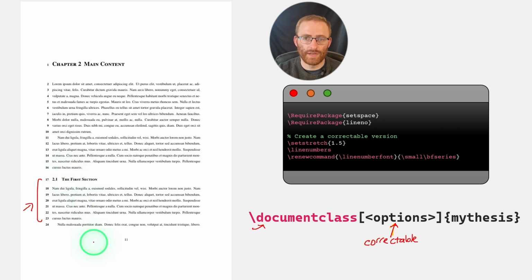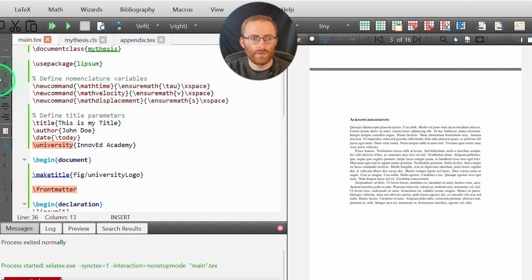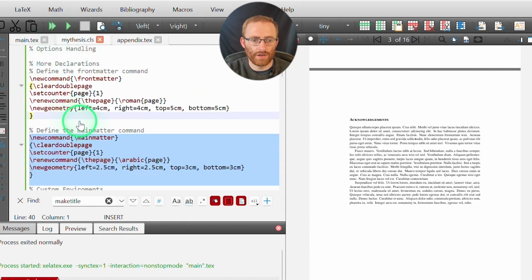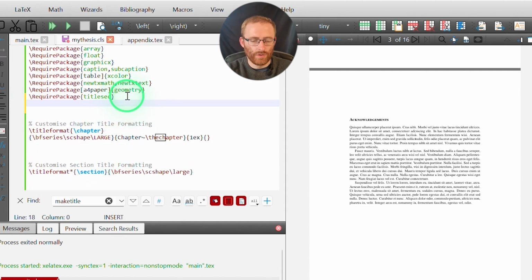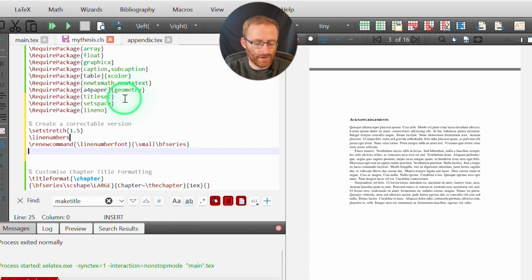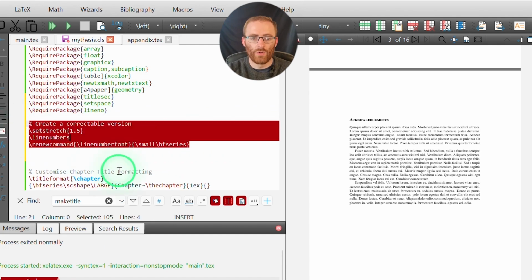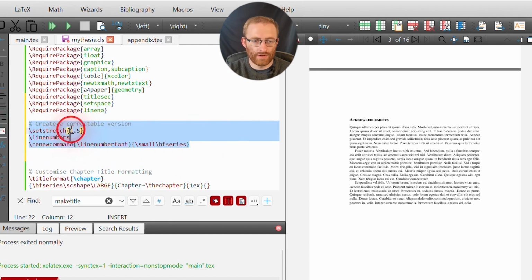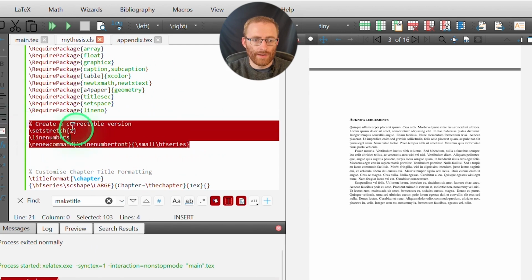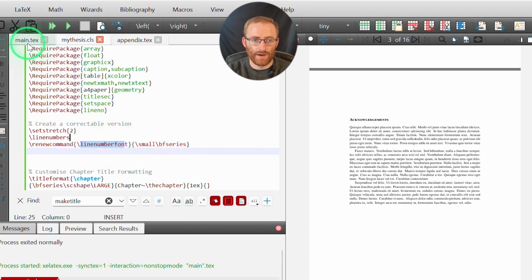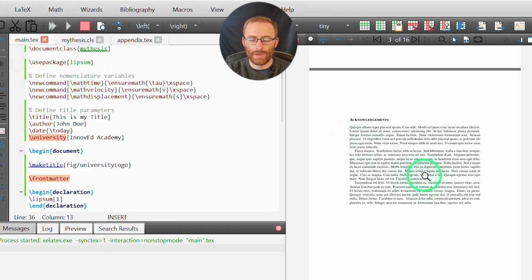So let's now jump over to TeXstudio. And here in TeXstudio, to create the correctable version of our thesis, what I will do is I will come up to the top and I'm just going to add those two packages, which were setspace and lineno. And I've also pasted here the code which will add those line numbers, and I'm using the setstretch command to change to double line spacing. And I'm just going to save this, and now when I rebuild it, this code of setstretch 2, linenumbers, and the changing the line number font should now be applied to our main.tex file.